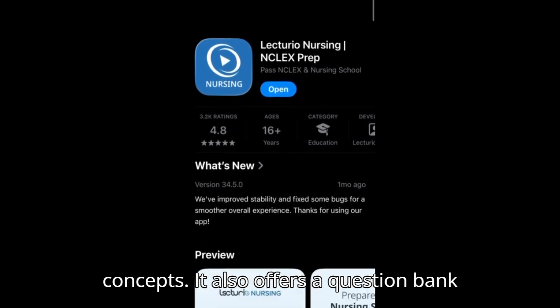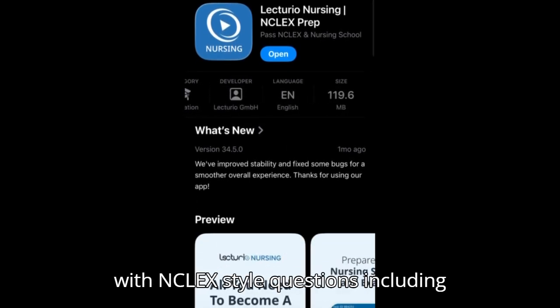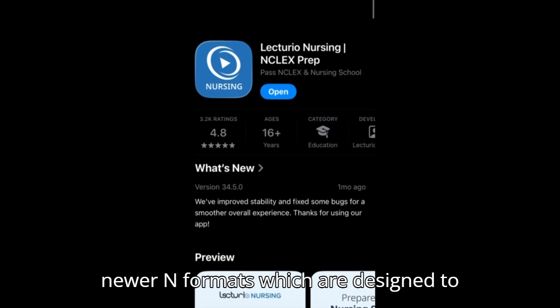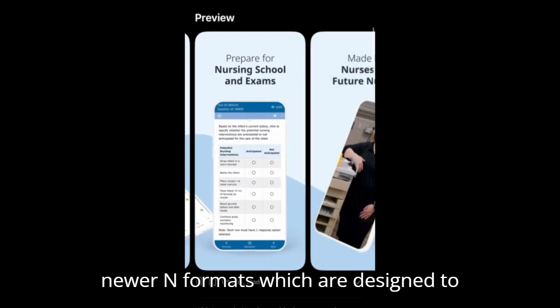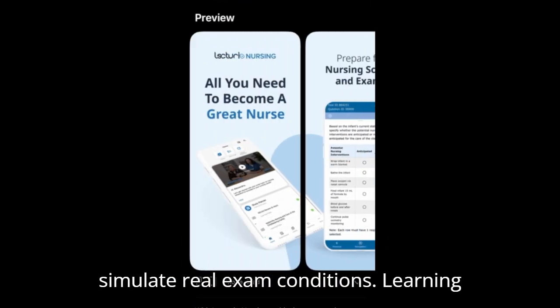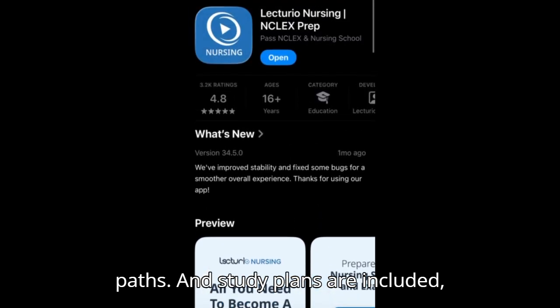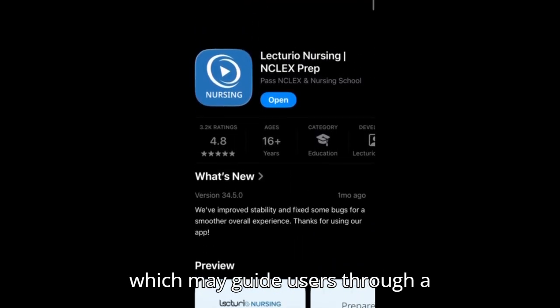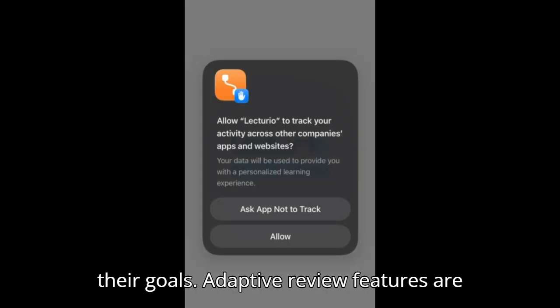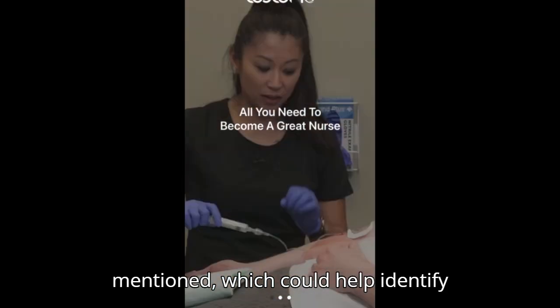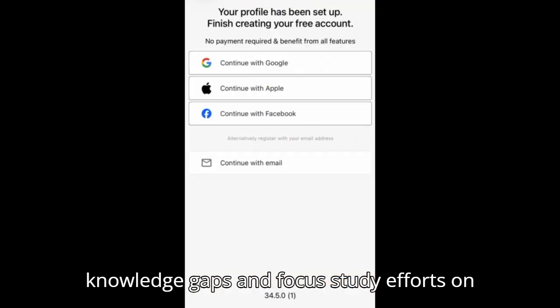It also offers a question bank with NCLEX-style questions, including newer NGN formats, which are designed to simulate real exam conditions. Learning paths and study plans are included, which may guide users through a structured preparation process based on their goals. Adaptive review features are mentioned, which could help identify knowledge gaps and focus study efforts on weaker areas.